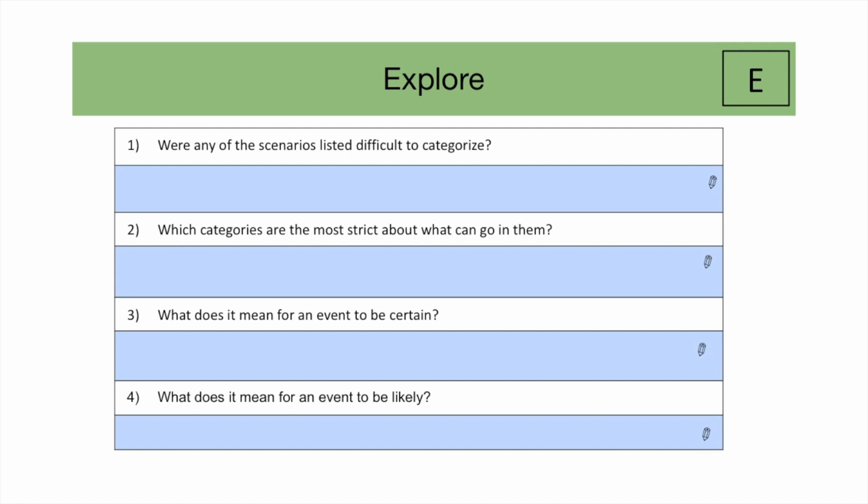At this stage, the categories are meant to be loose, so it's not necessary that everyone agrees on what goes in each category. You're going to ask them, were any of the scenarios listed difficult to categorize? Which categories are the most strict about what can go in them? So this should be certain, as it has to happen with 100% certainty. And impossible should represent scenarios that cannot happen, so 0% certainty.